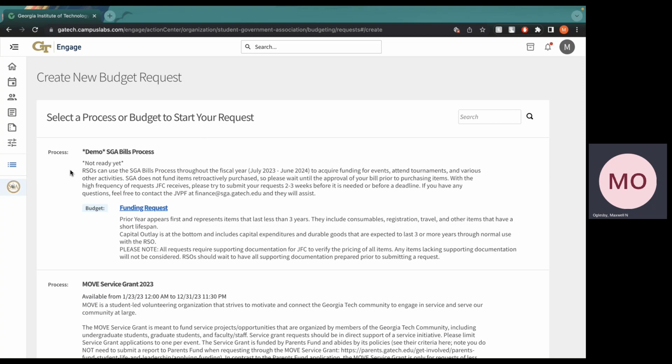RSOs can use the SGA bills process throughout the fiscal year, which will be July 2023 all the way to June 2024, to acquire funding for events, attend tournaments, and various other activities. SGA does not fund items retroactively purchased, so please wait until the approval of your bill prior to purchasing items. This is a very key thing, so make sure that you guys do not purchase anything or enter into a contract prior to having your funding approved.